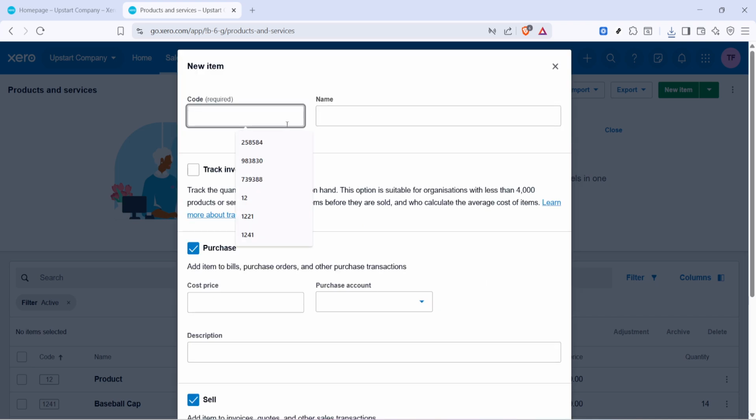Start by entering a code. Keep it short, unique, and meaningful. Think of it like a SKU. A consistent format, such as a few letters plus numbers, makes searching and reporting faster later. Avoid spaces or special characters if your team exports data.